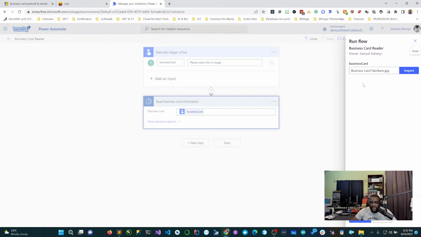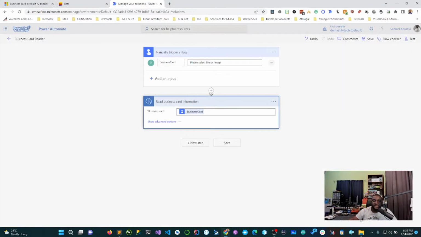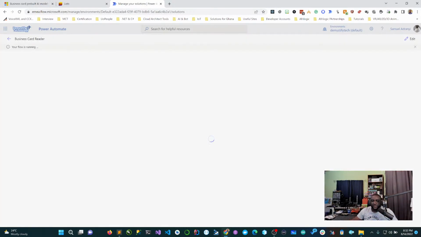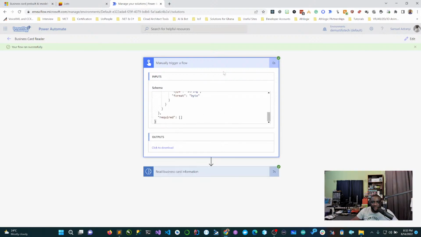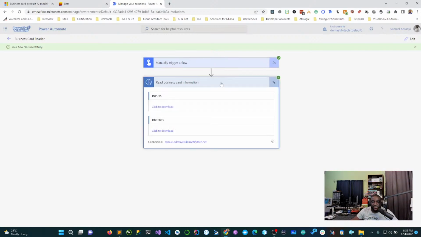The image is loaded. Now I can click on run flow. So now it's running this through the AI model, and it says it's done. So we'll see that the screen is going to change, and we're going to see the flow run, and then we can go and see the information that has been extracted. So as we can see, this was successful. We pass the information to it. There you go. And then it ran it through this, and see how that was fast.